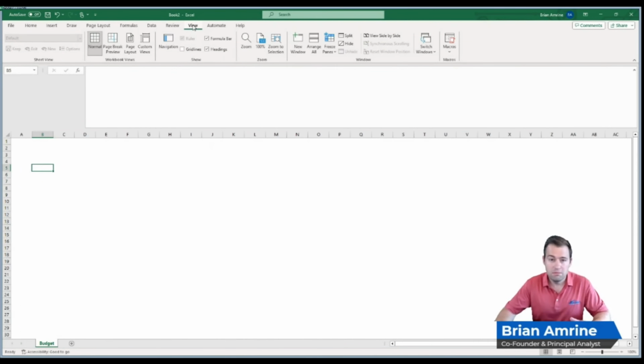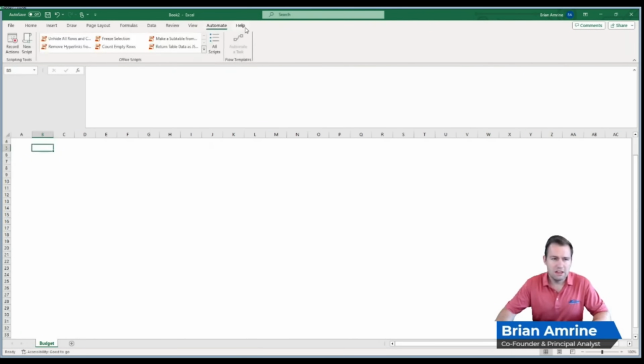View, now you can do some really neat things here, like freezing panes, so that when you scroll, a certain column will stay at the top or a certain row will stay at the top. Lots of neat things you can do there. And then you've got an automation tab. I haven't used this much, and then a help screen too.